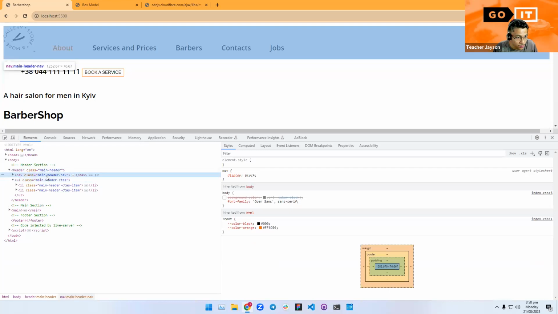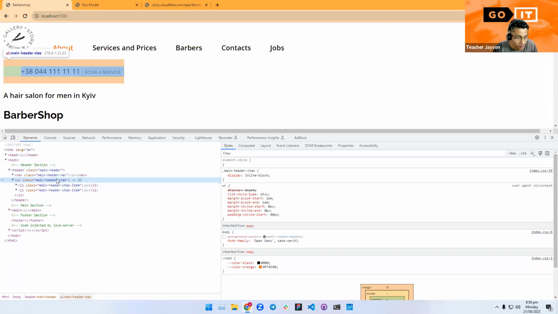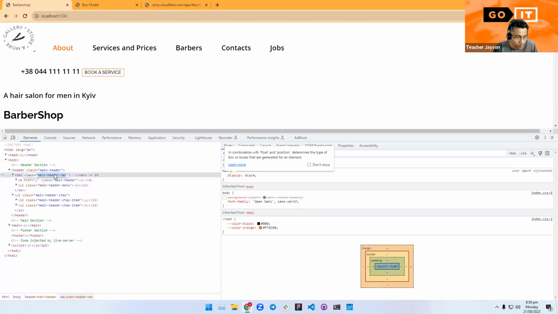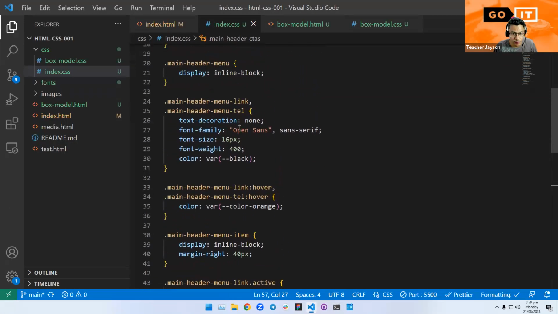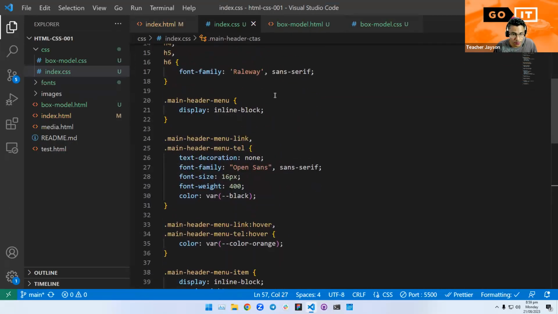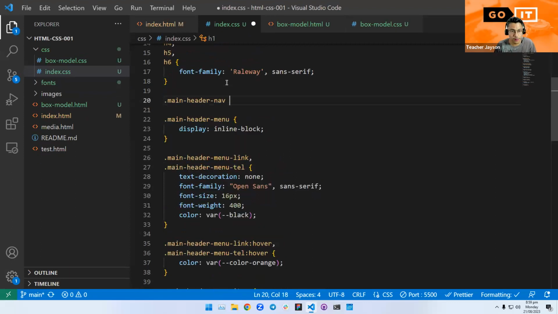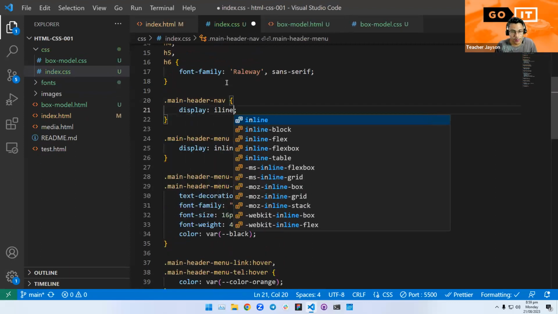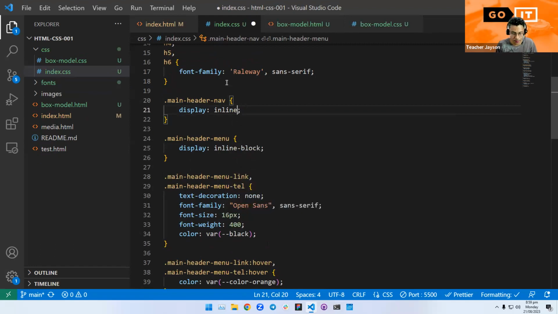All right, so yep, main header CTAs is now an inline block, but we also need to do an inline block display on the main header nav. So we can put it here. Display inline block.